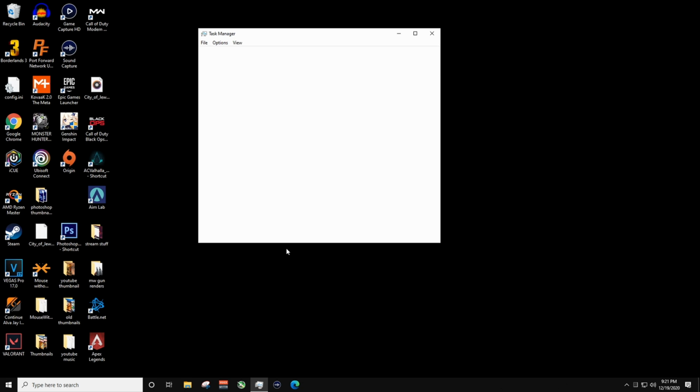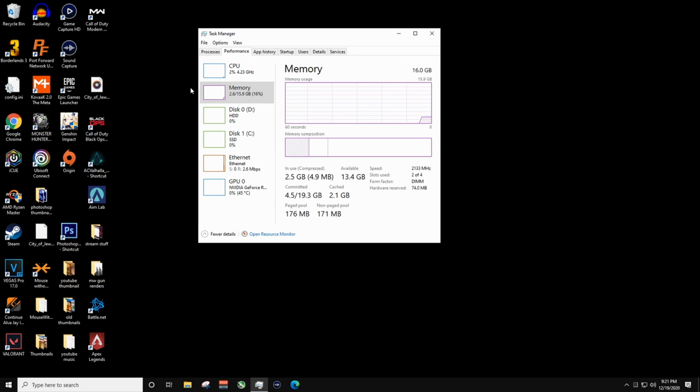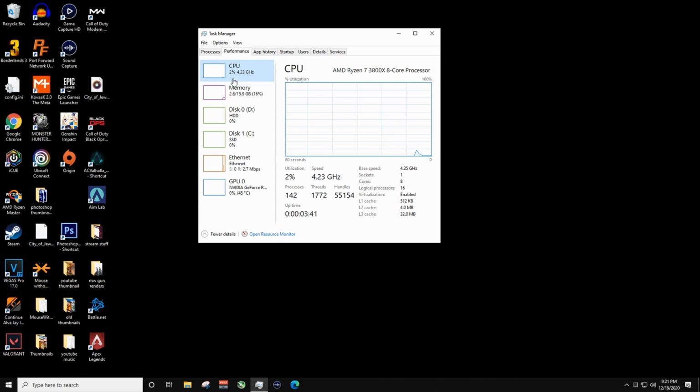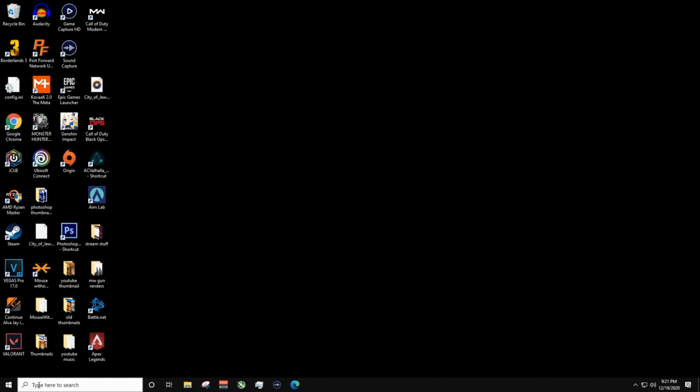But how to check your RAM speed? You want to go down here into Task Manager, okay? Go to Performance and then go to Memory. It's going to be on CPU. Go to Memory. See how my RAM speed is clocked at 2133, okay? So basically, what you're going to want to do is change this. I want to have it at 3600, all right? So I need to go into my BIOS and change that. It's super simple. I'm going to show you guys how to do that.